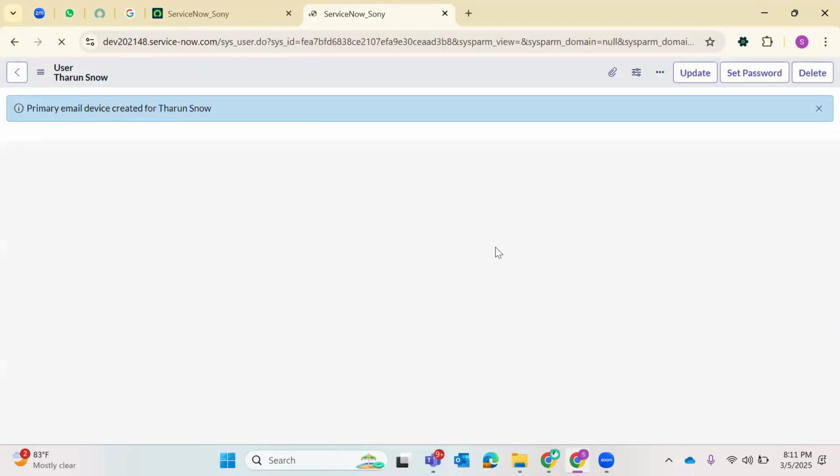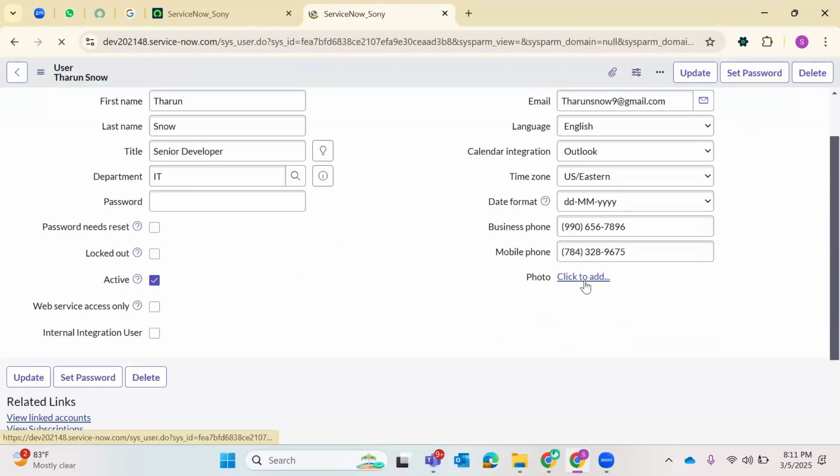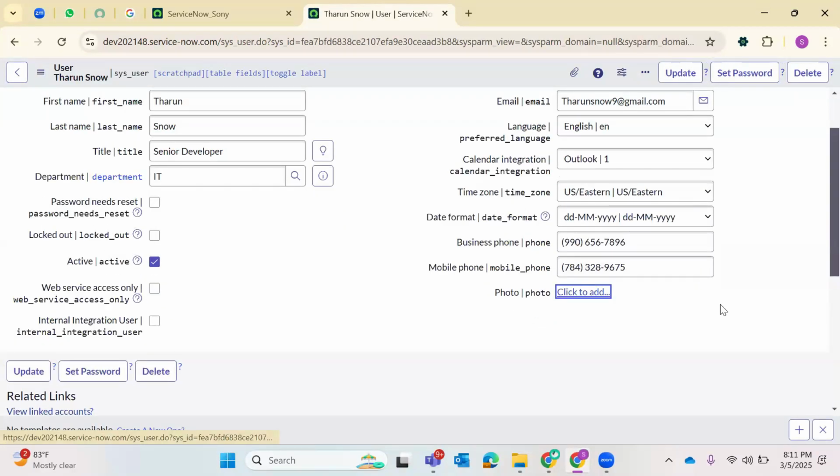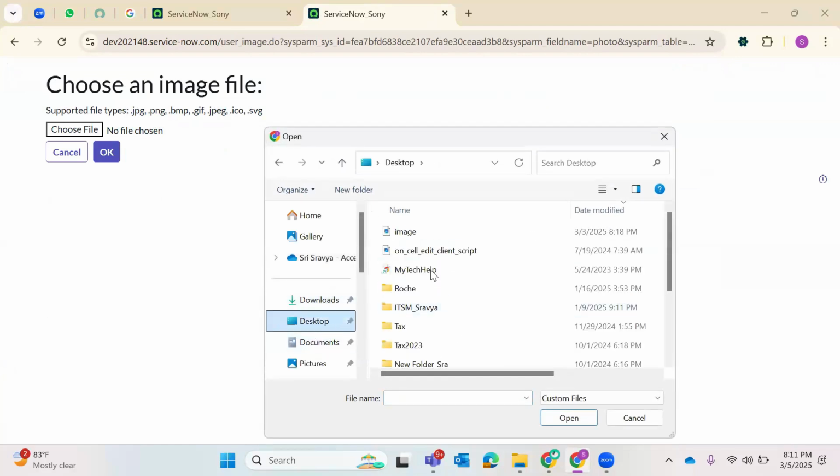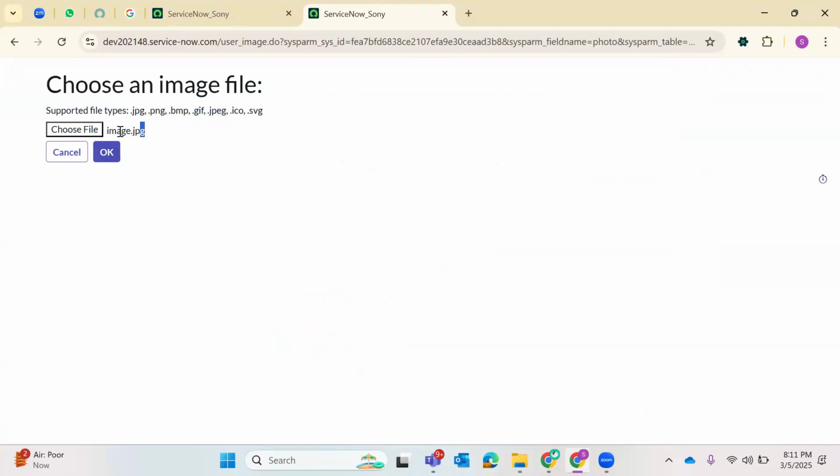Okay. So I will also add a profile image. As of now, I don't have much. See what types of files are supported: JPG, PNG, BMP, GIF, JPEG, ICO, SVG. Anything apart from these file types, ServiceNow doesn't support. So let's go with something that is there on the desktop, which is a JPG. So it is something we can add.